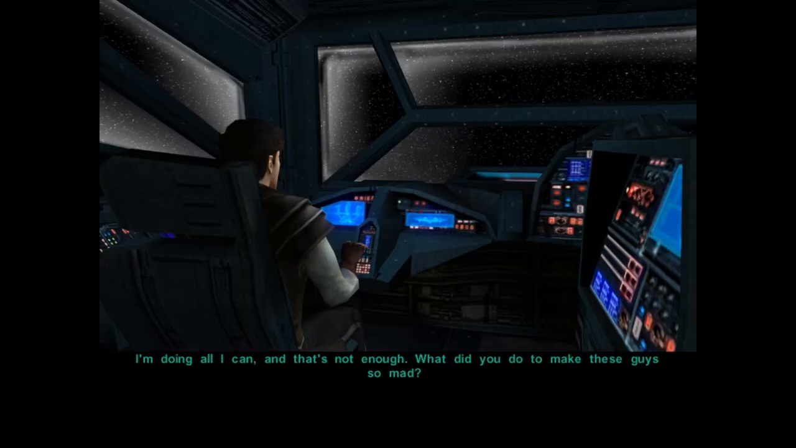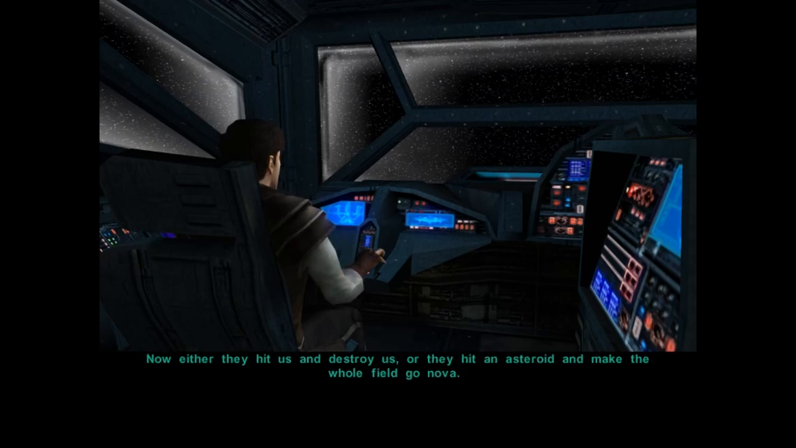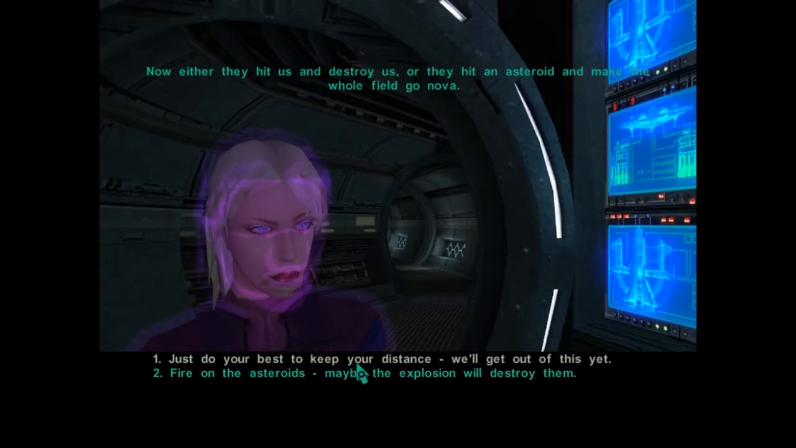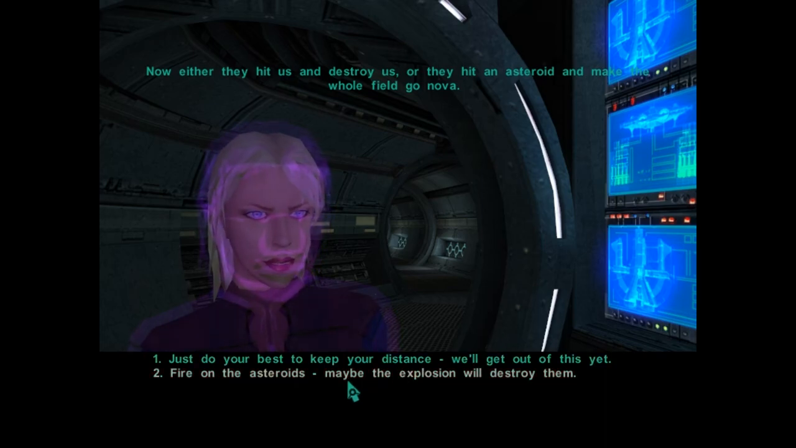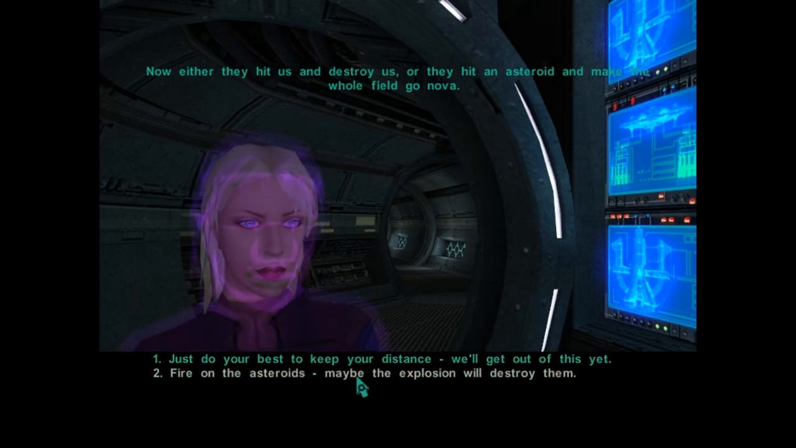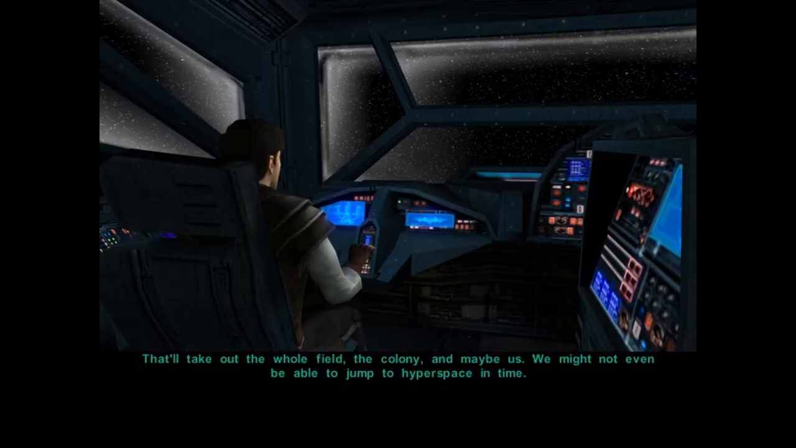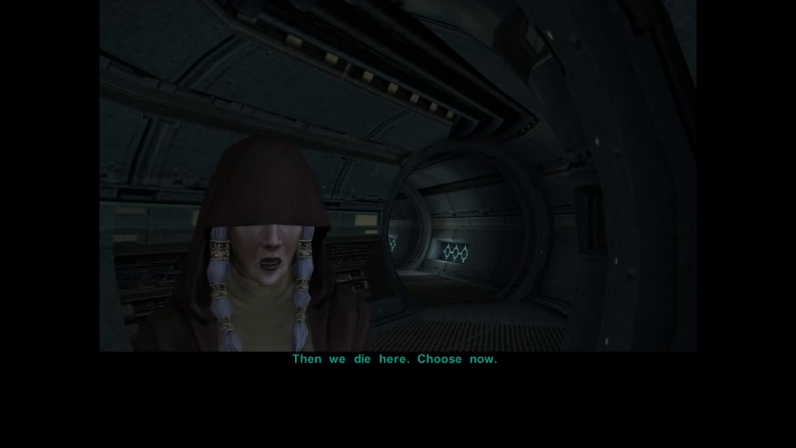I'm doing all I can, and that's not enough. What'd you do to make these guys so mad? Either they hit us and destroy us, or they hit an asteroid and make the whole field go nova. Fire on the asteroids, maybe the explosion will destroy them. That'll take out the whole field, the colony, and maybe us. We might not even be able to jump to hyperspace in time. Then we die here. Choose now.